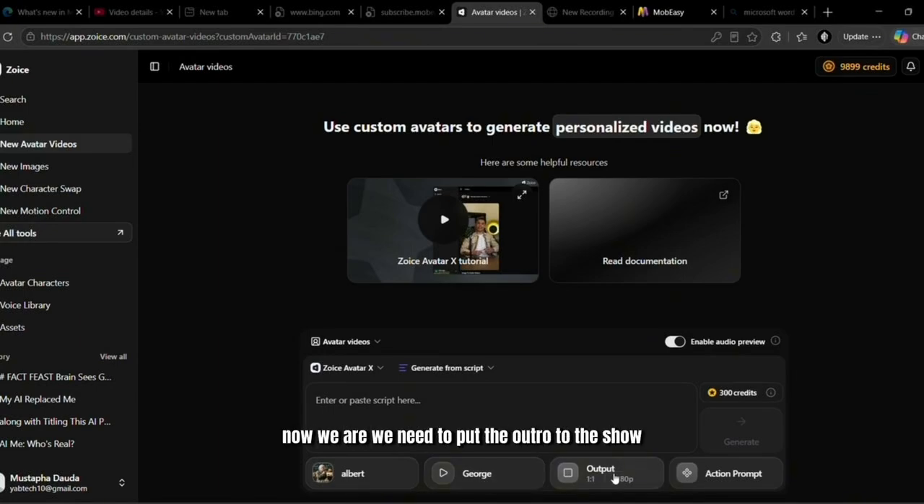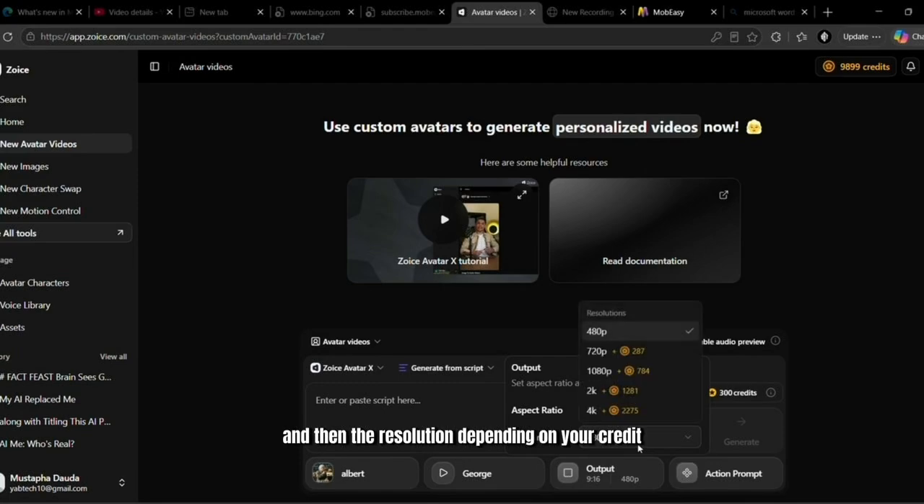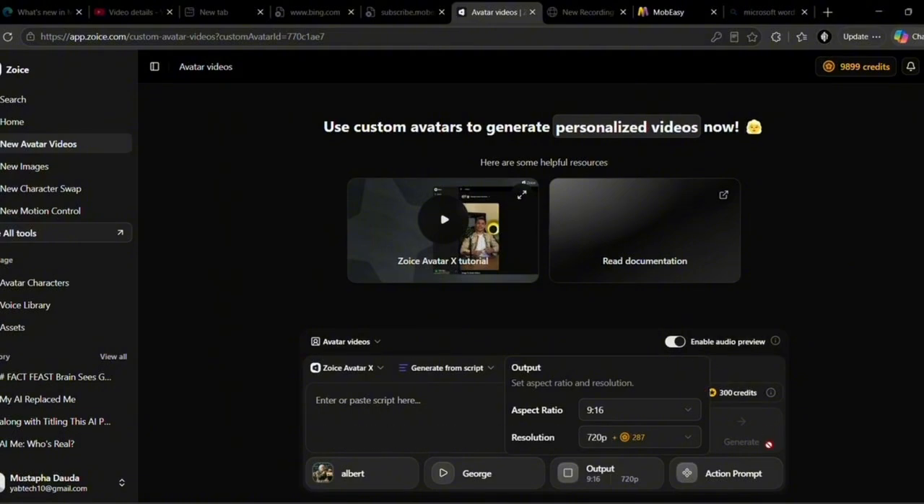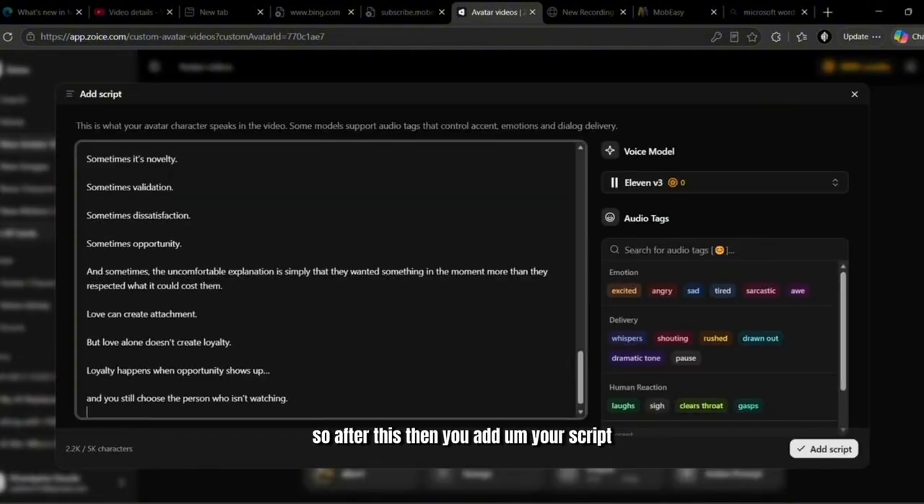Now we need the output ratio. So for the aspect ratio, it's for YouTube. So I'm going to be selecting 9:16. And then the resolution, depending on your credit, I'm going to be using 720 for this video. So after this, then we add your script.